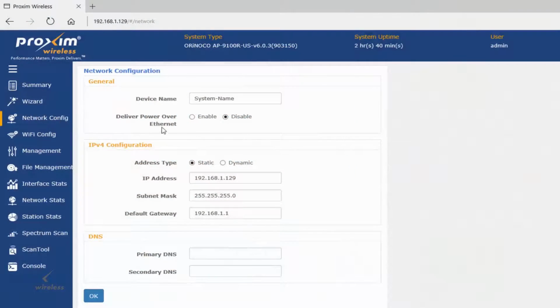Network configuration. This is where we're going to go ahead and change all of our basic network information. Here's the device name, deliver power over Ethernet, enable or disable. This is for the second Ethernet port. We are able to power on a PoE device such as an IP camera. Okay, by default it is disabled. If you want to go ahead and enable it, change our IP address, static or dynamic. If you have DNS primary, secondary, go ahead and click OK.